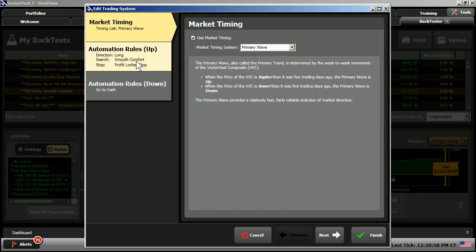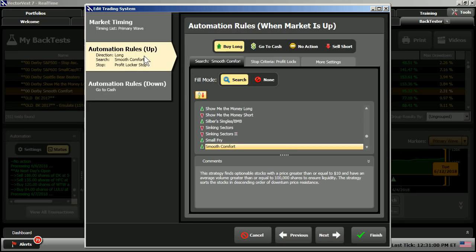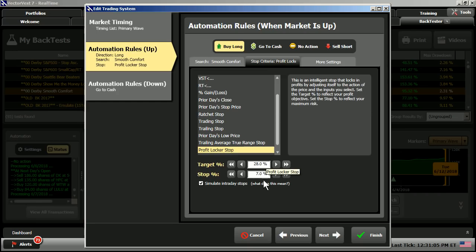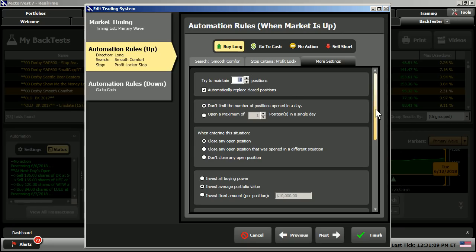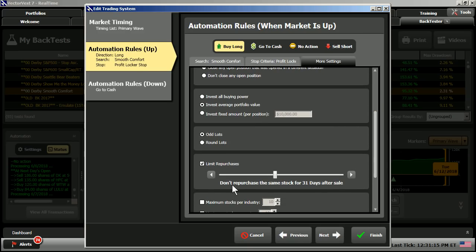All right. So on the up waves, what we did was we bought with Smooth Comfort. And let's define that some more. So when I click on this, it'll show you Smooth Comfort. We used Profit Locker 28.7 as I described. Under more settings, the only thing that I changed, we did 10 stocks, all the normal default settings here, really. All I did was don't repurchase the same stock for 31 days.